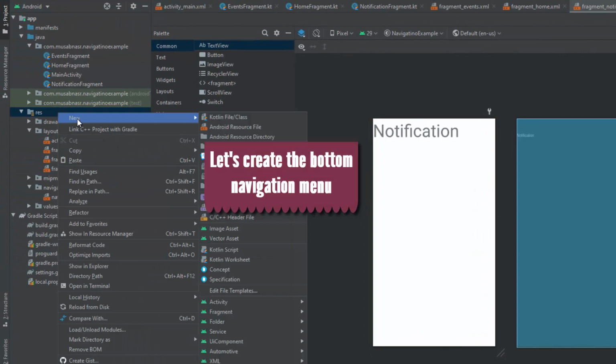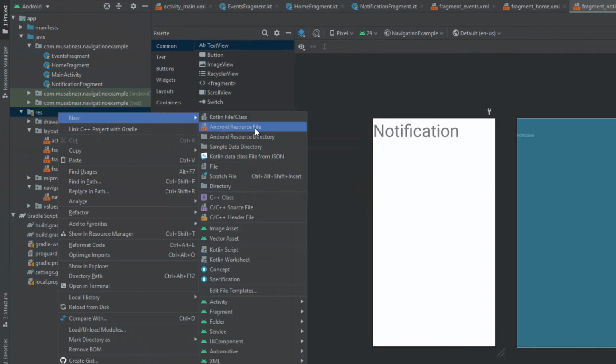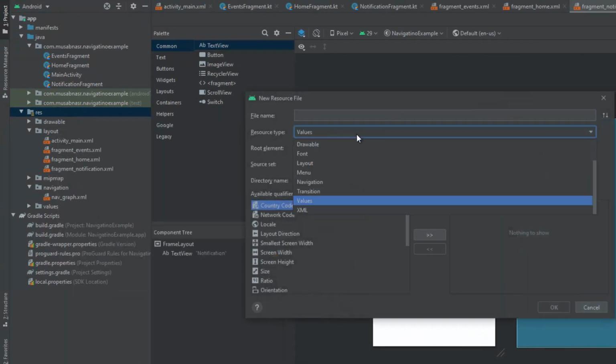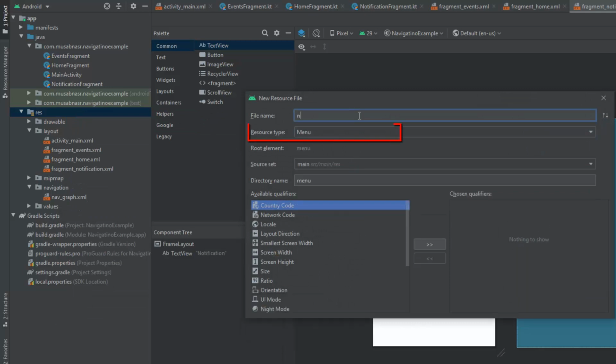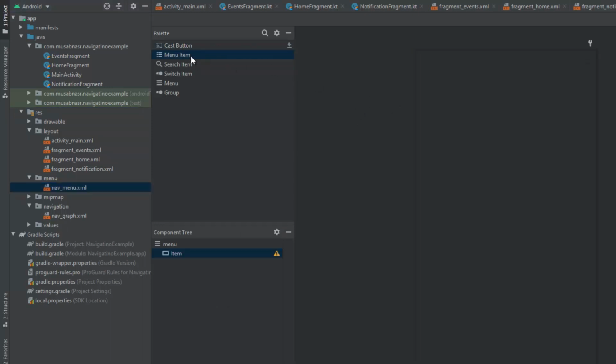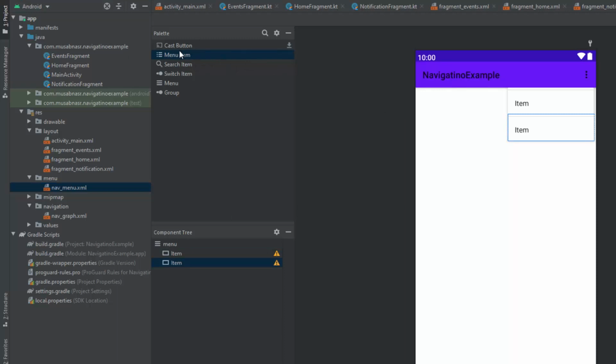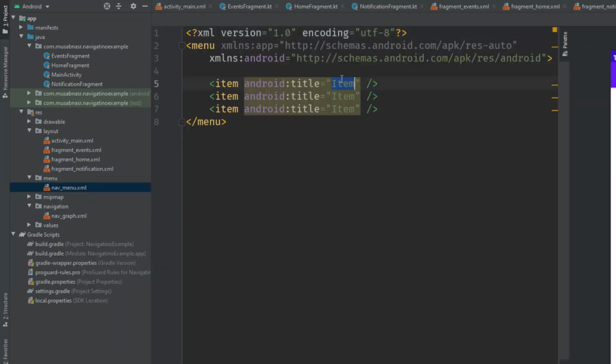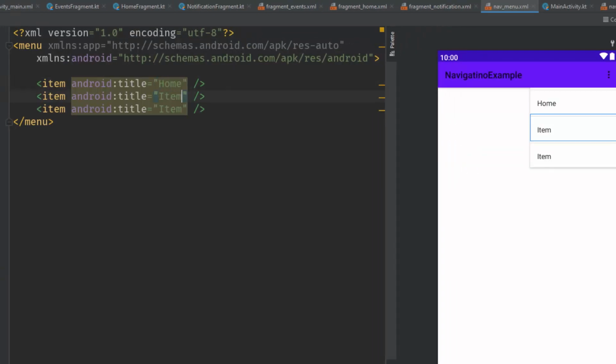From here, resources, new, and select Android resource file. From here, select menu, and let's call it nav menu for now, and click OK. So let's go ahead, drag and drop 3 items from the palette right here to the layout file. Let's switch to the split, and this will be the home, this will be events, and this will be notifications.